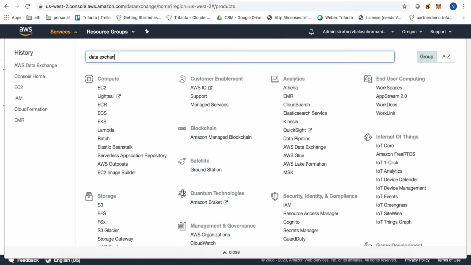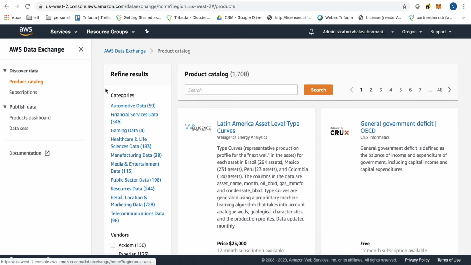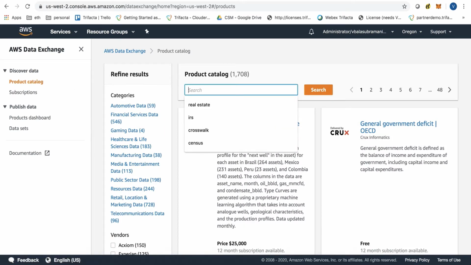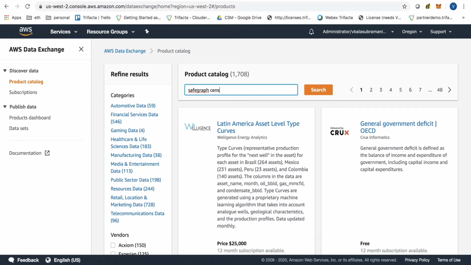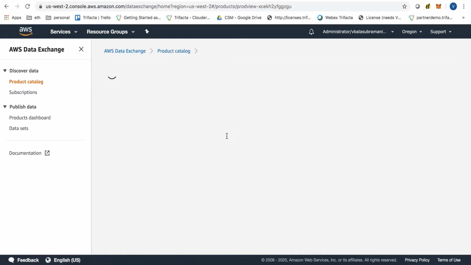Let's begin by heading to the AWS Data Exchange, which is a marketplace for free and commercial datasets. Once in the marketplace, you can search for SafeGraph census data and subscribe to the resulting dataset. In my case, I have already subscribed, so we can skip to the next step.